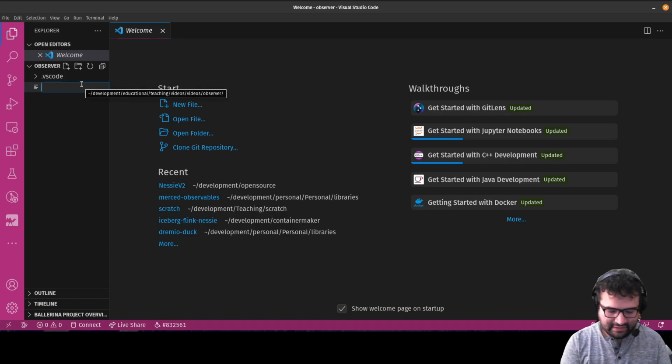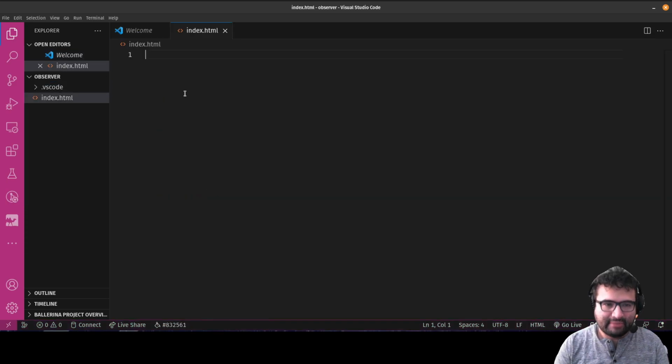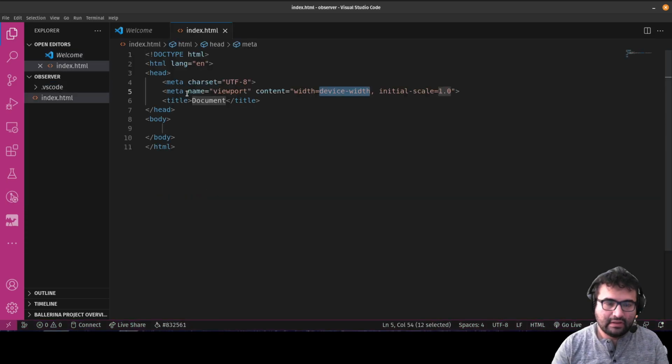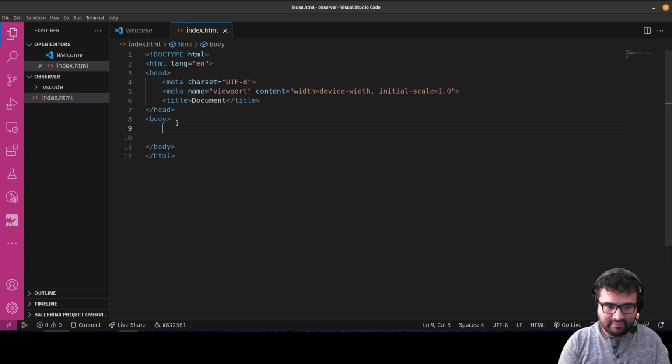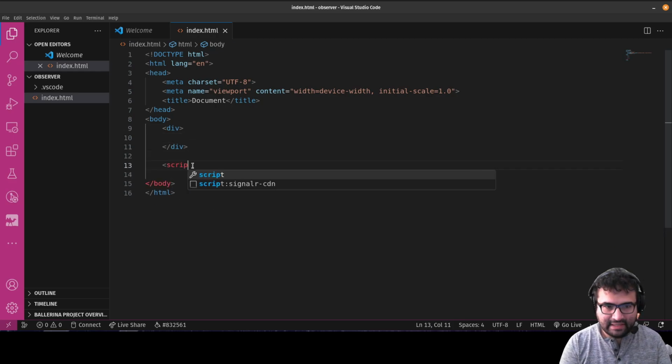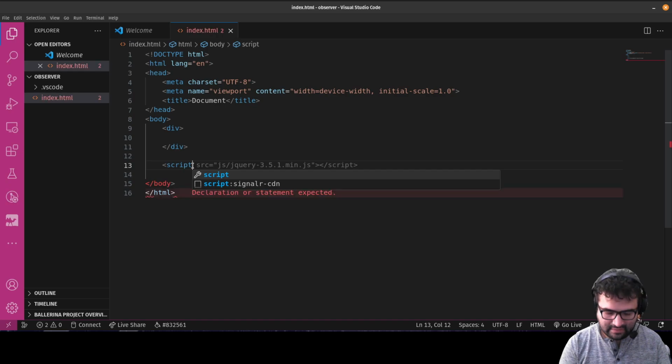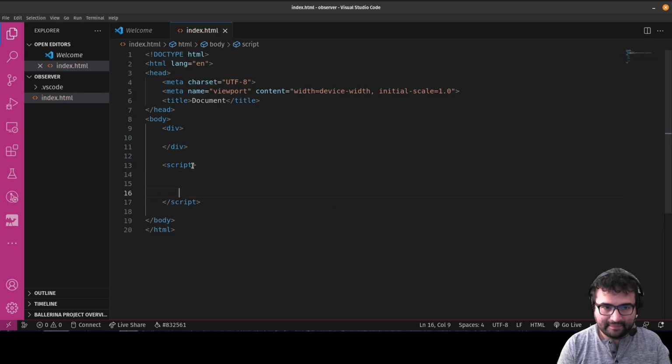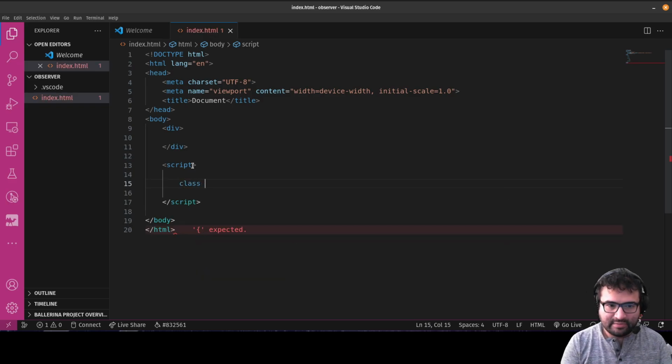Let's create an HTML file because we're going to show this as applied to the DOM. I'm going to write my JavaScript in the HTML file, and then write a div here, which will be where stuff happens. Then we will write a script tag, and I'm going to write a class called Observer.